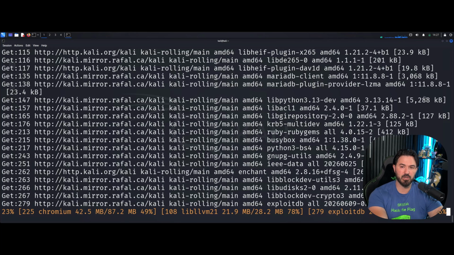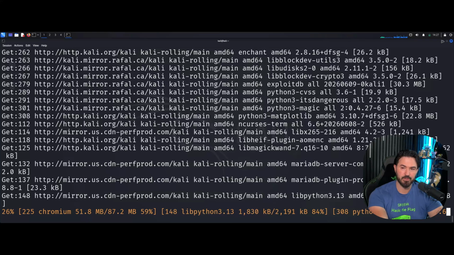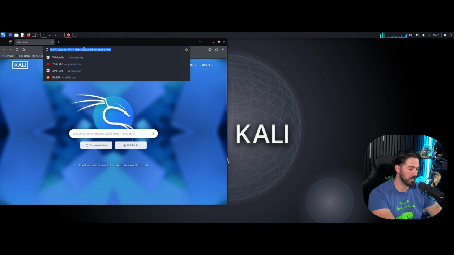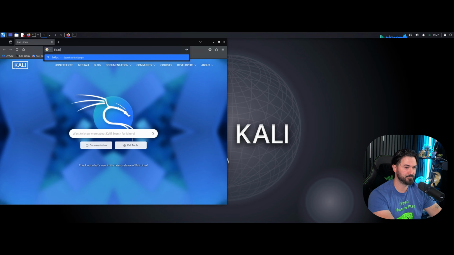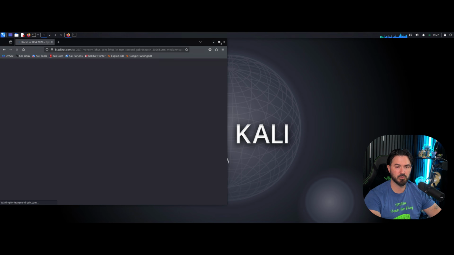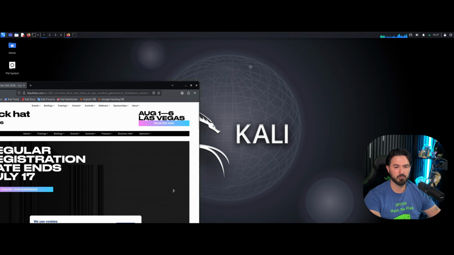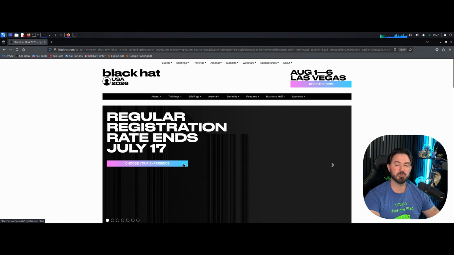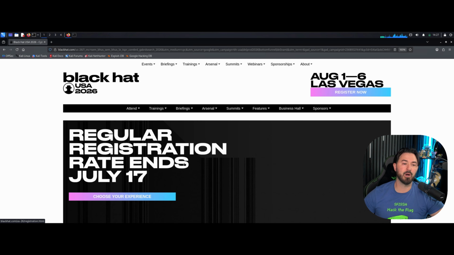So I don't have a seizure, I'm going to go ahead and minimize this. And then for a second, I want to give a nice shout out to Black Hat. Let's go to Black Hat really quick on my machine. Okay, Black Hat USA 2026. If you are going to Black Hat, I have the opportunity to go out there. So thank you so much, Black Hat, for this opportunity.